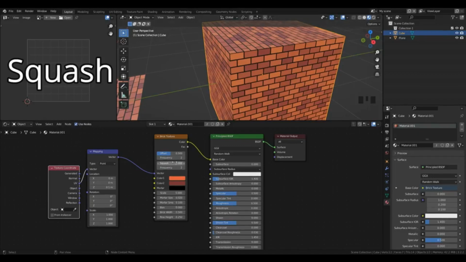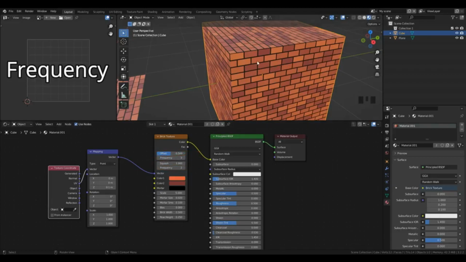Now you can see there is 2 parameters called frequency. The first one will control the frequency of the offset. So if I were to increase it, you would notice how we now have 2 aligned and then 1 offset. And if we wanted to make it 3 aligned and 1 offset, we could just increase the frequency to 4, and so on and so forth. As you might have imagined, the squash frequency does the same thing, but this is for the squash.